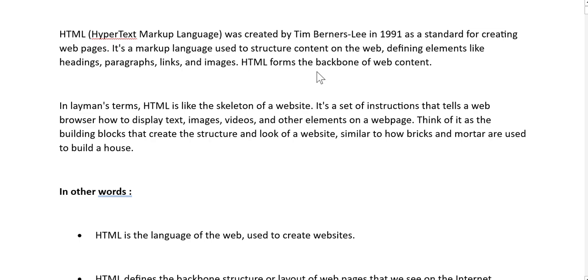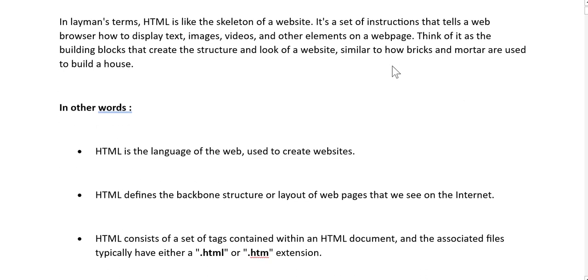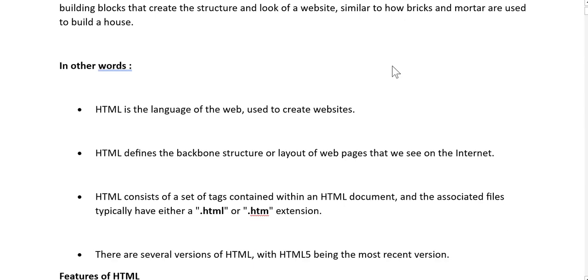Usually, for what purpose is HTML used? HTML is used for creating websites and web content or web pages. In HTML, we can add various types of paragraphs, headings, links, and images. HTML is the backbone of web content. In other words, HTML is a language for the web which is used for creating websites, which we have already discussed. HTML is defined as the structure and layout.